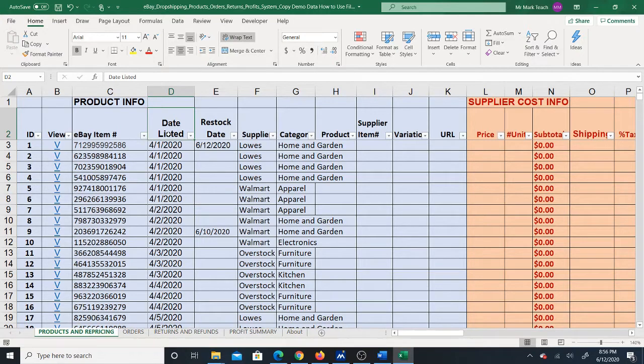the auto filter feature. This is an eBay dropshipping Excel system that I created, and if you're a subscriber you may have already downloaded and you might even be using this Excel system.